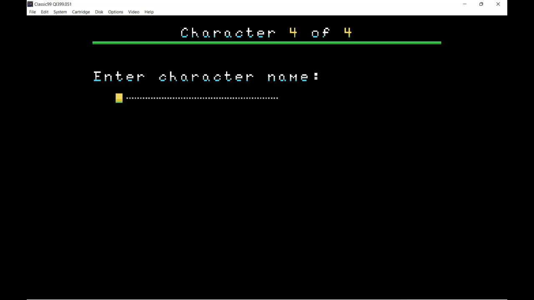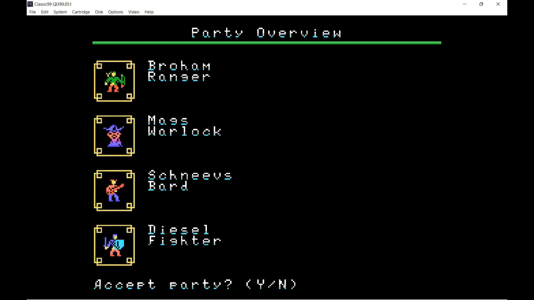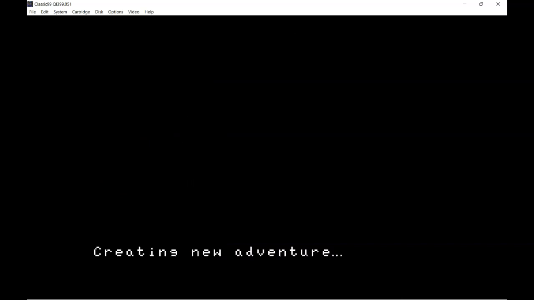Okay, so now we've got to pick a name, and I don't know. We'll go with Diesel. Diesel, that's a good name for a fighter. Kind of like a tank. All right, there we go. So now we have the party overview. We have Broham the Ranger, Mags the Warlock, Schneeves the Bard, so bard, healer type, and Diesel the Fighter. We'll try that. Let's see how it goes. So accept party. Yes. So here we go.